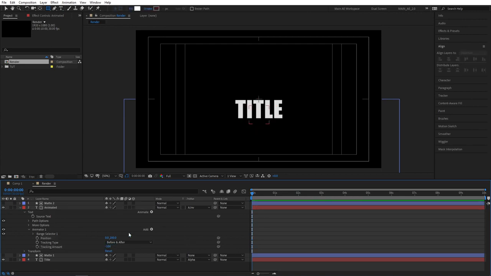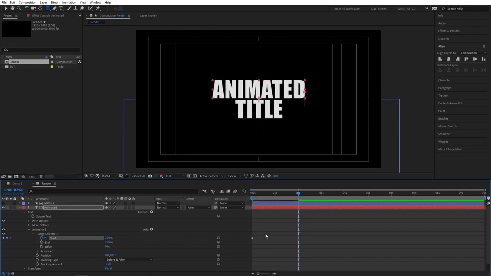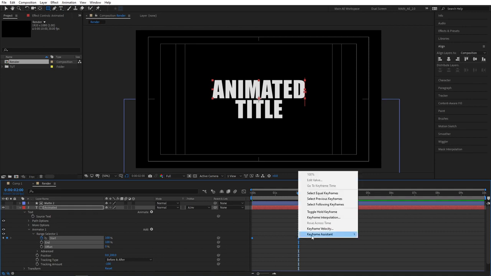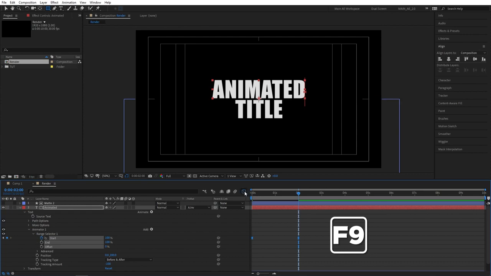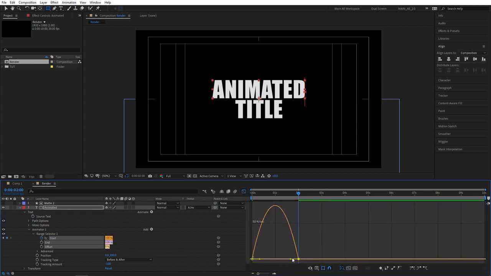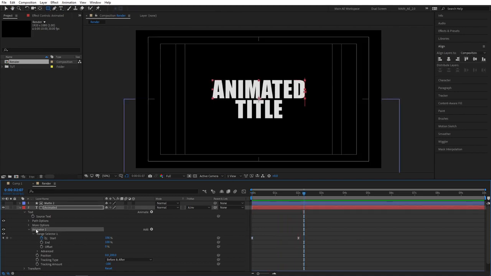So once you've set those values, let's go ahead and expand the range selector 1. Go to the start of your composition, create a keyframe for start. And move 2 seconds forward and set start to 100. Then select the keyframes, right click, go to keyframe assistant and set easy ease, or you can press F9 as a shortcut. Then navigate to the graph editor, select this point here, drag the handle all the way to the left, and for this one all the way to the right, so create this peak. Let's do a quick preview. And that gives us a very snappy and smooth animation.